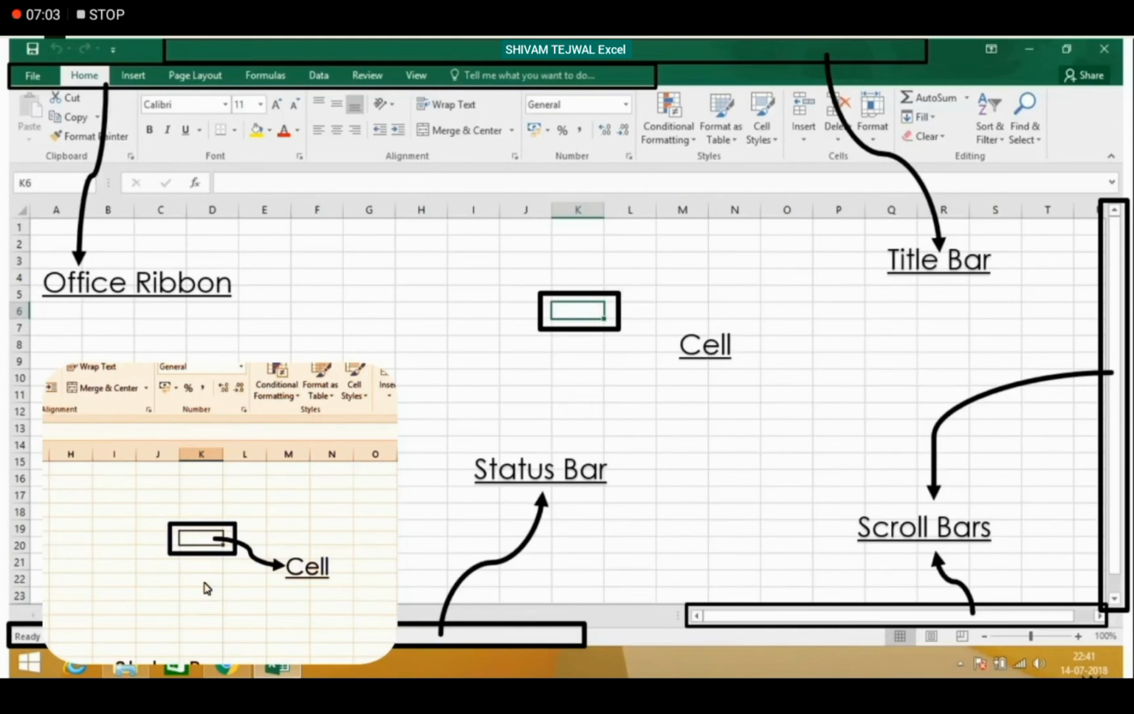So how can we get the cell address of any cell? It is very simple. You just have to see the row and column of that particular cell. So as you can see, the column of this cell is K and the row is 6. So the cell address of this cell is K6. So you can identify the cell address of any cell very easily. So these are our main 6 components of MS Excel.